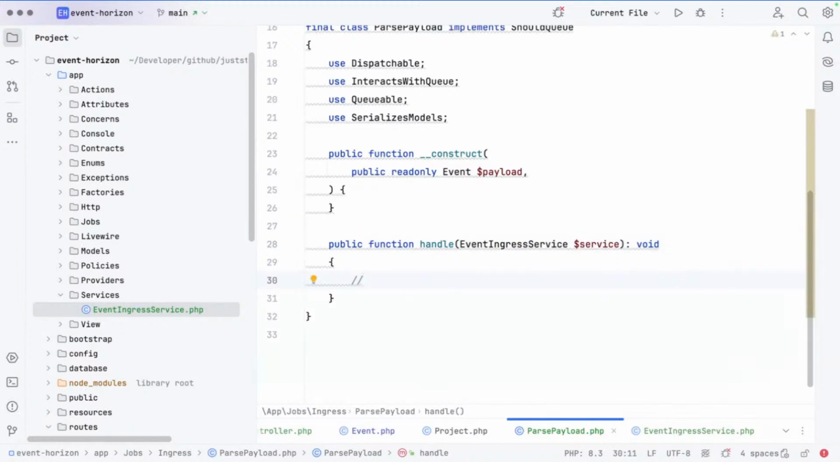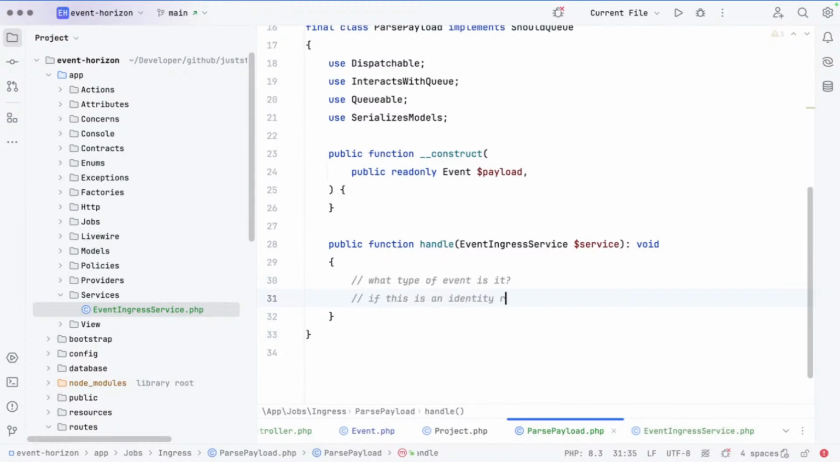Service. The first thing we want to do is: what type of event is it? Because if this is an identify request, do this and return. If this is a record event request, do this other thing. So at this point, we need to do that detection and say, okay, so what event type are we using? Because we're going to process them differently.